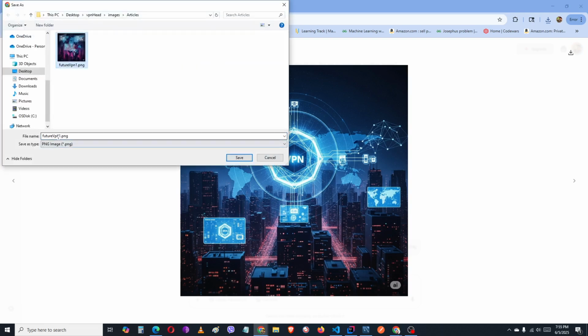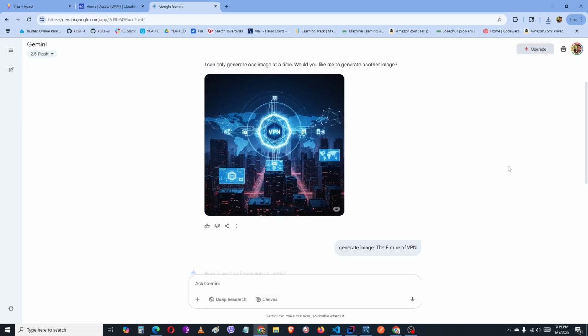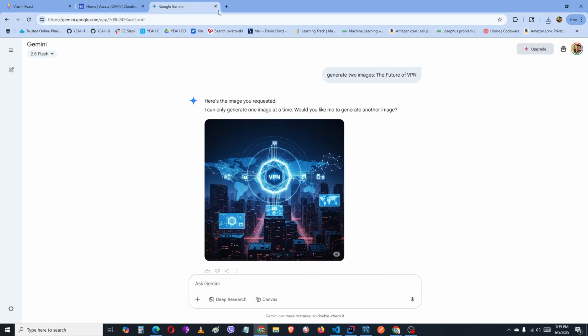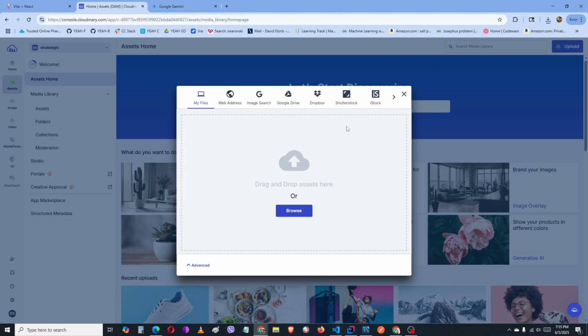Future VPN 2. I'm not sure about the licensing. Google created those images, so can I use them on my website? I don't know, but I'll use them anyway. It's not monetizing anything yet, so hopefully Google will not penalize me for that. Okay, I saved the images.